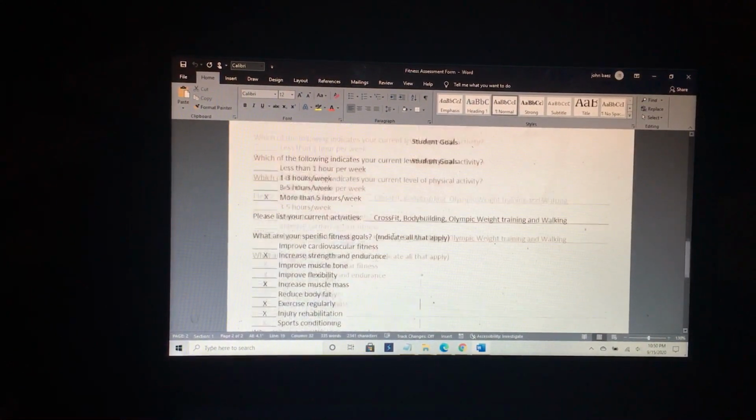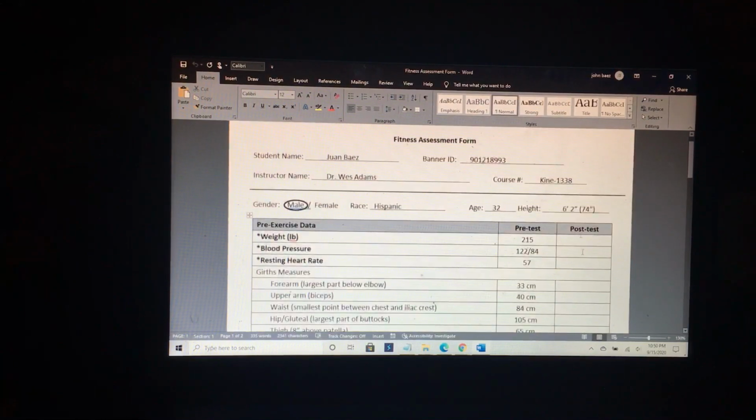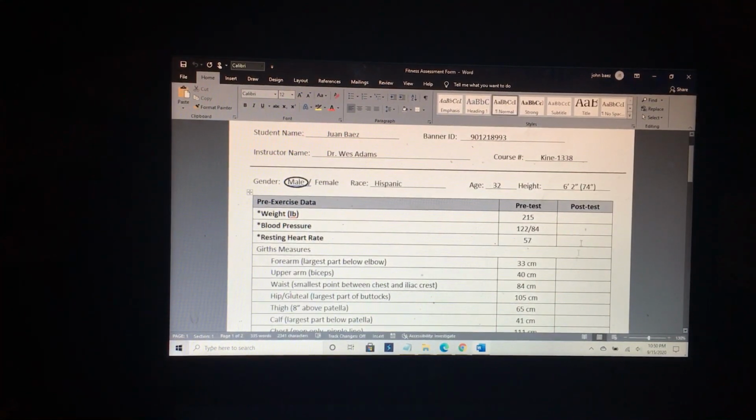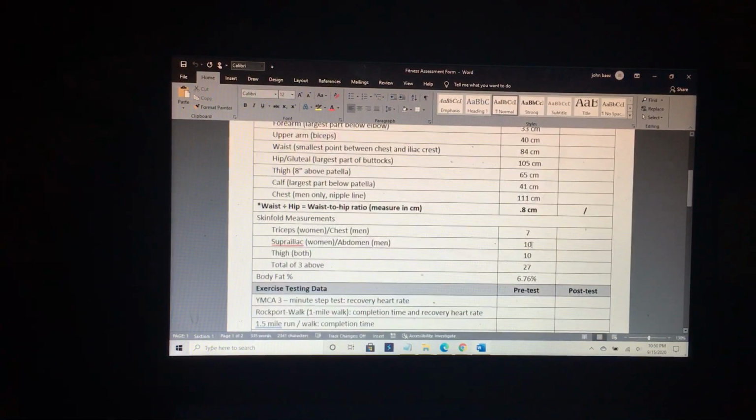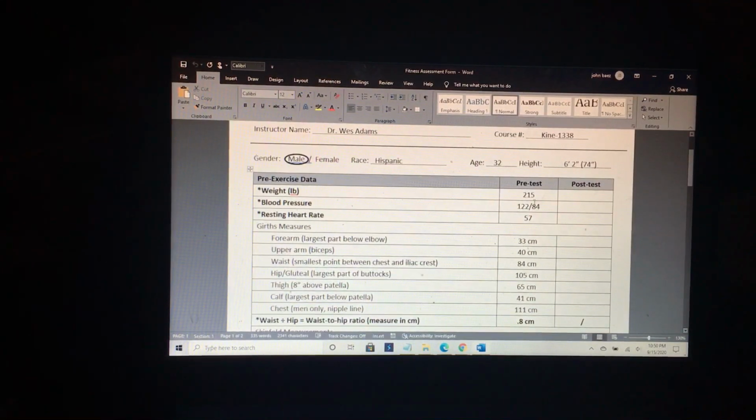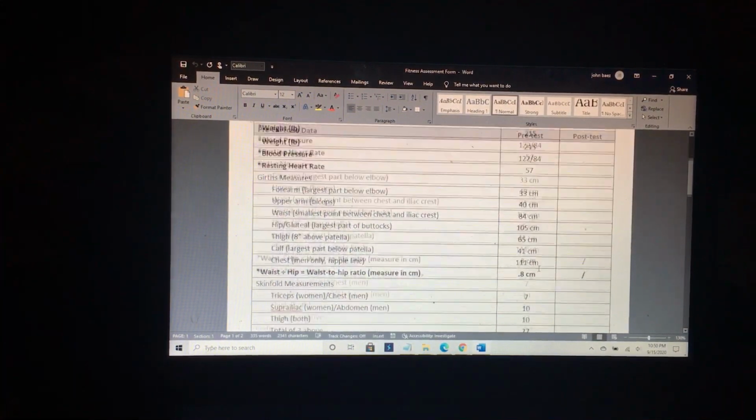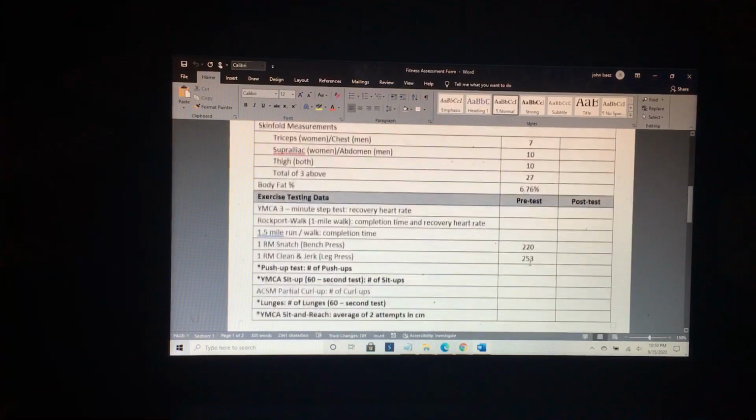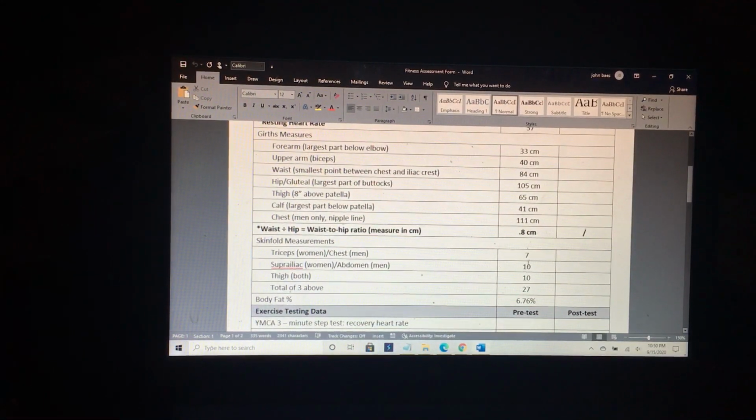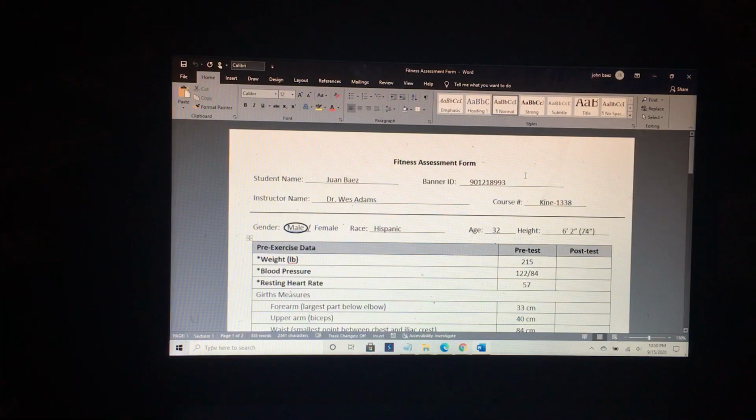But yeah, so at the end of the semester when we do our post-test, I'll be able to look back and see my measurements, what they were today when I got them done, and compare how I've increased or decreased, and what has stayed the same. Hopefully this here increases, some of these right here decrease, and some of these up here increase as well. So those are my goals, and that is the fitness assessment form.